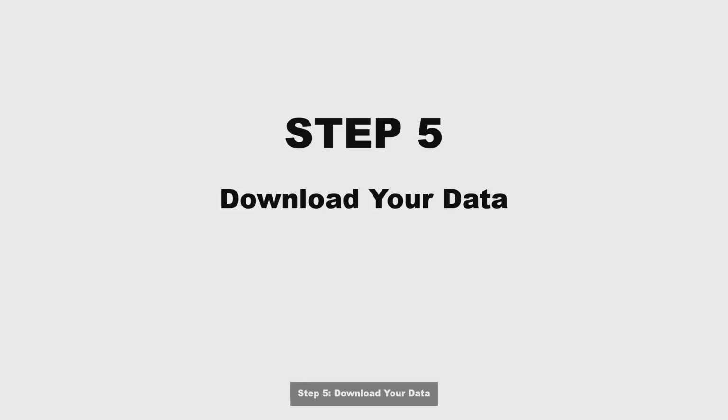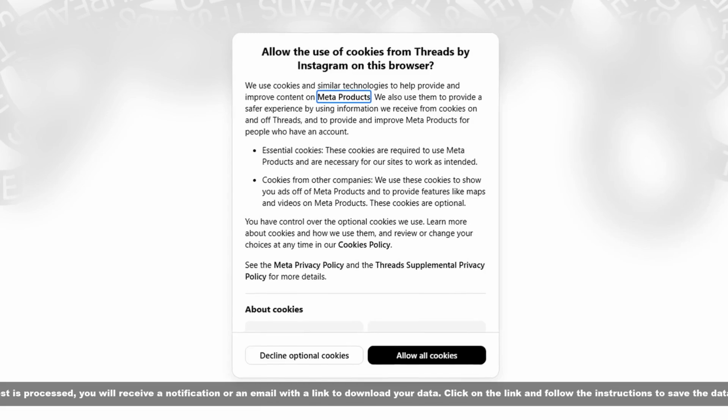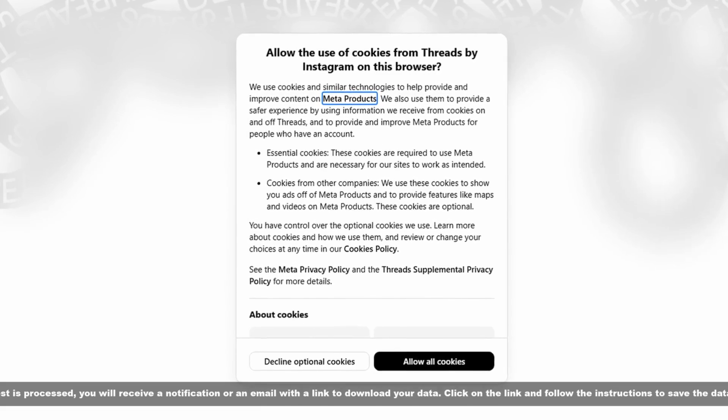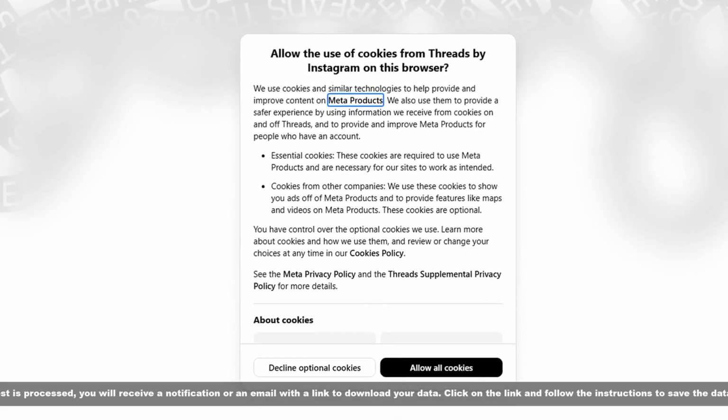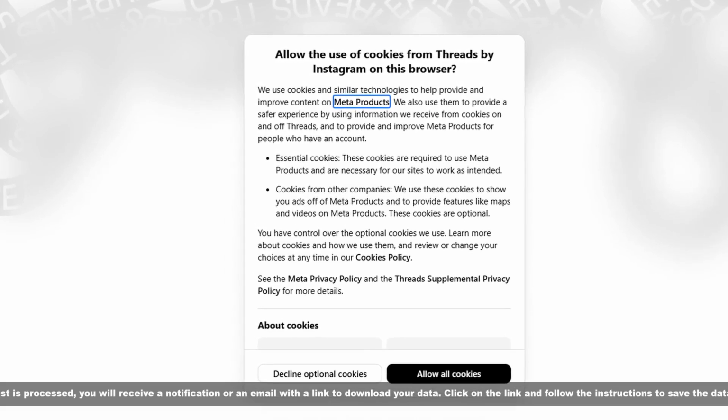Step 5. Download your data. Once your request is processed, you will receive a notification or an email with a link to download your data. Click on the link and follow the instructions to save the data to your device.